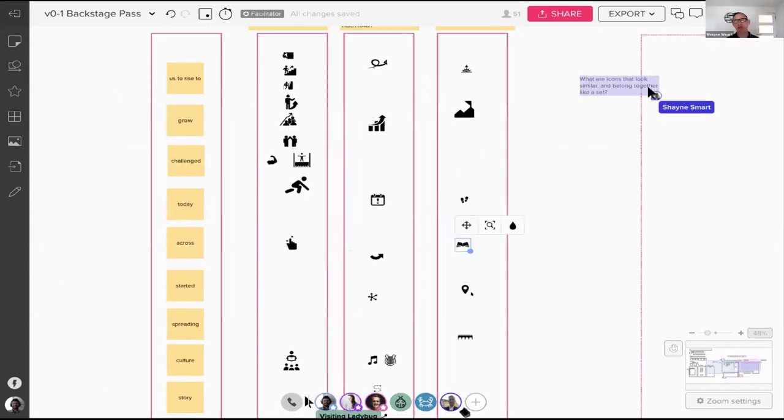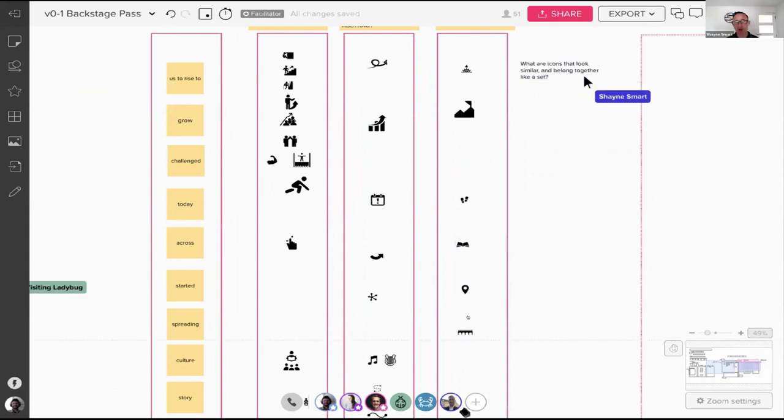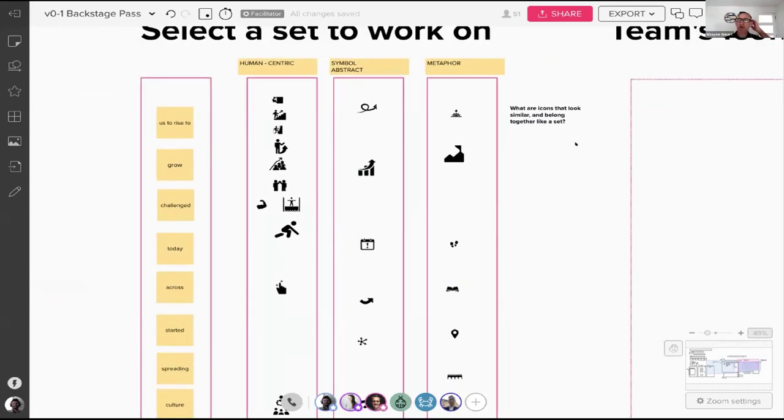But it's really this question here on the right. What are the icons that look similar? They belong together like a set. How might we expand on that? So it might be a bit more searching within or around the same word. Mm-hmm. So for example, spreading lacks a person.